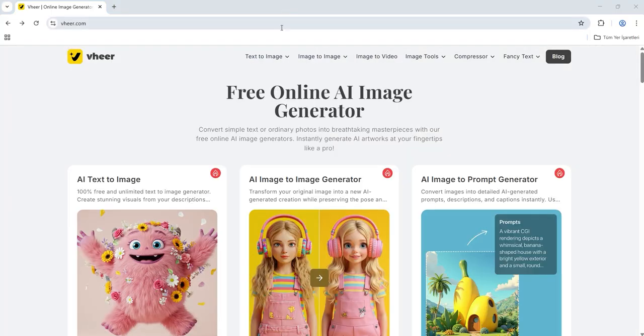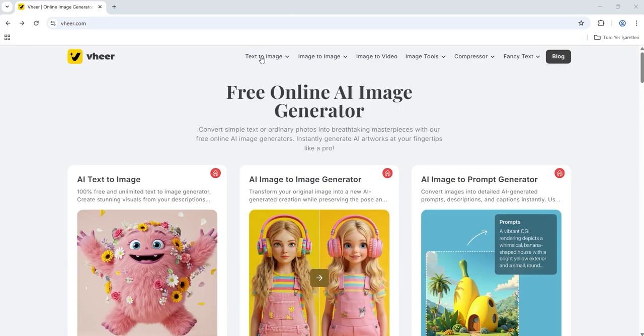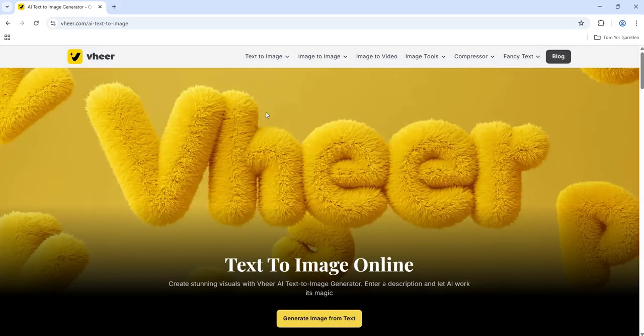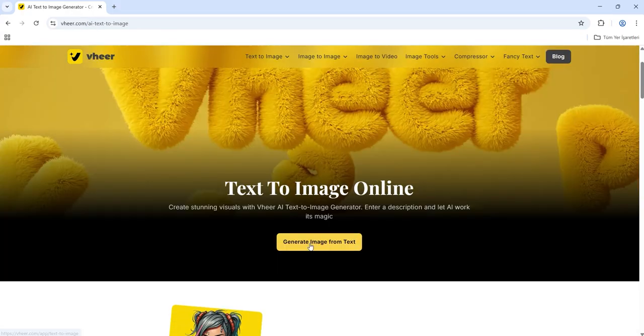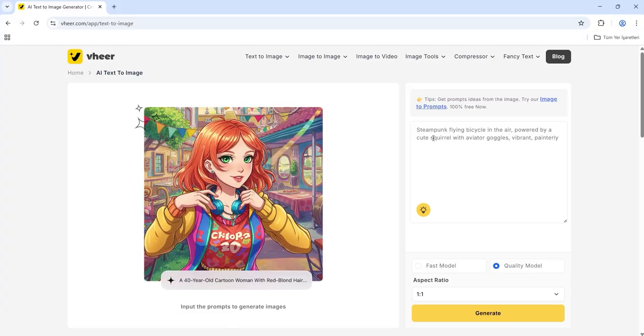Let's get started. Step 1. Generate an image with VEO3.com. Head over to VEO3.com. No login required, and everything runs right in your browser. On the home page, you'll find different generation modes: text to image, image to image, prompt generator, background remover, anime portraits, AI car design, and more. Let's start with text to image.